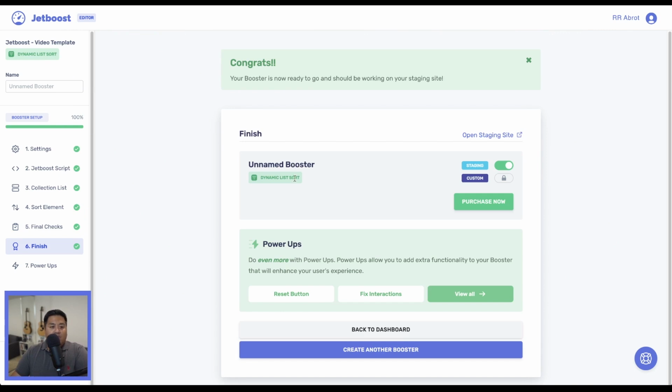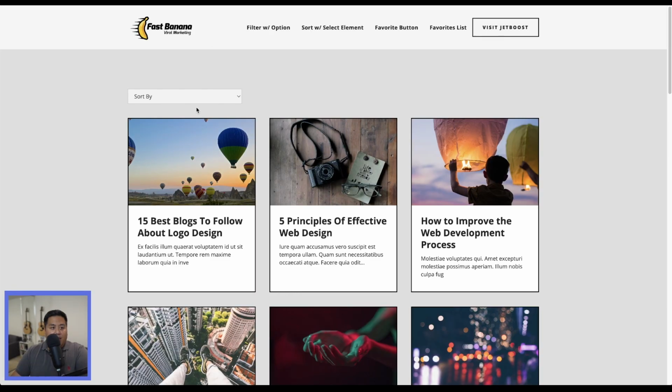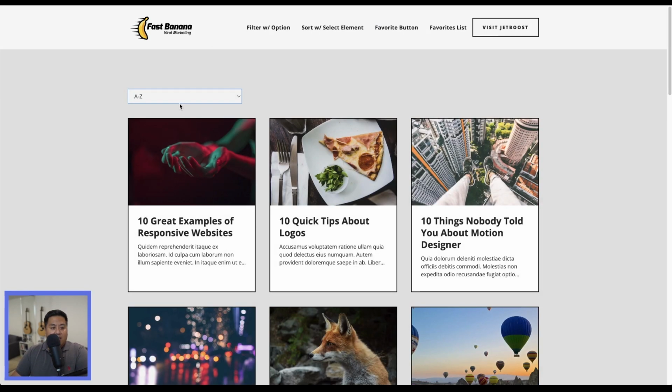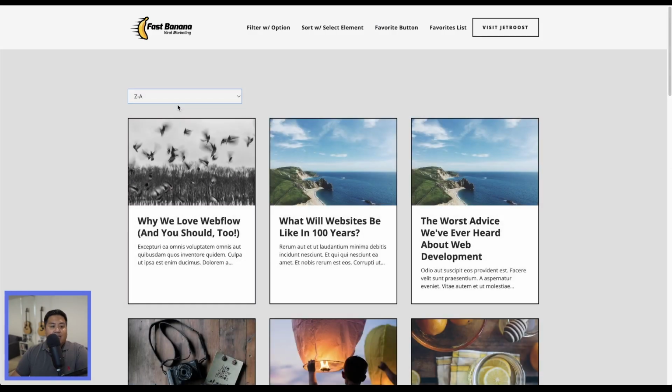Once we've done that, we'll go to the staging site. We'll click this right here and sort by A through Z and Z through A. That, my friends, is how you set up sorting using a select drop-down element using JetBoost.